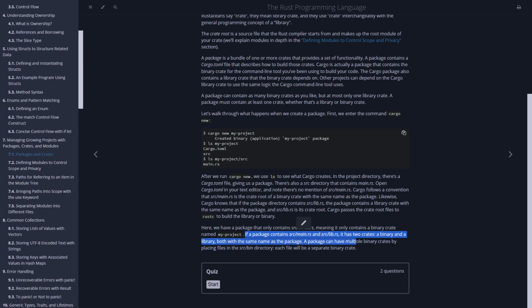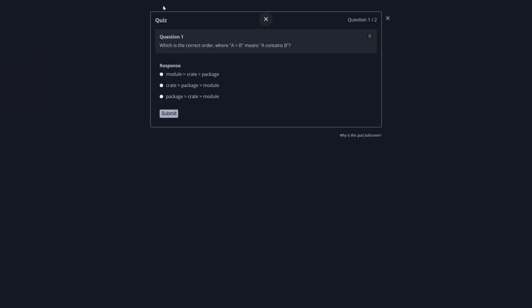A package can have multiple binary crates by placing files in the src/bin directory. Each file will be a separate binary crate. Which is the correct order, where A, B bins, A contains B?